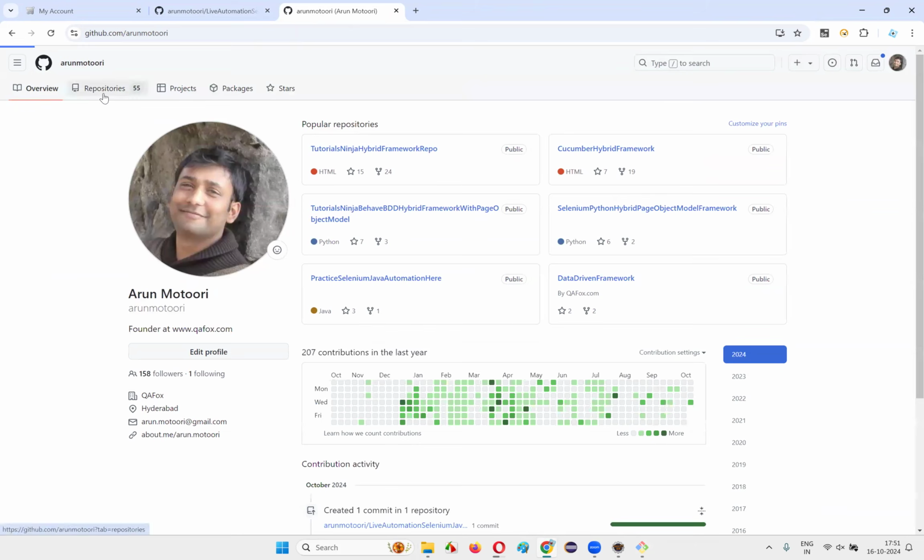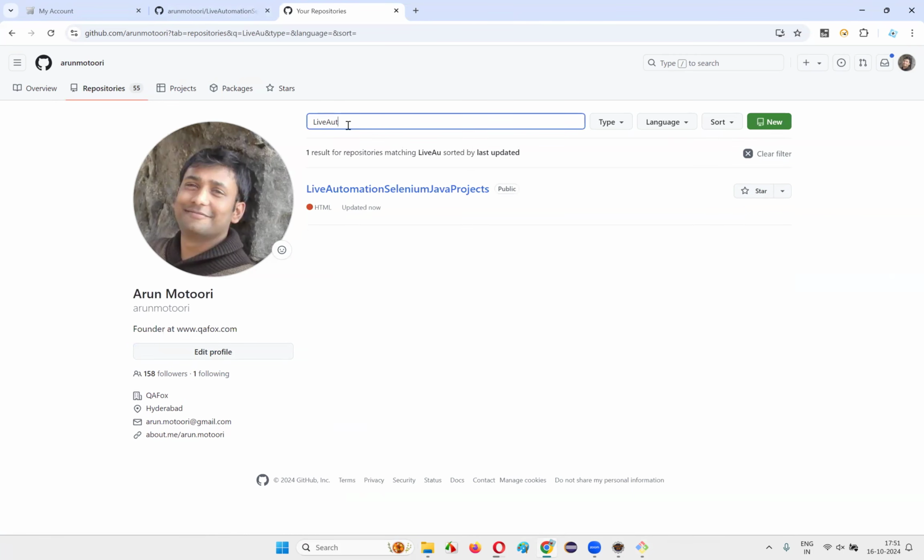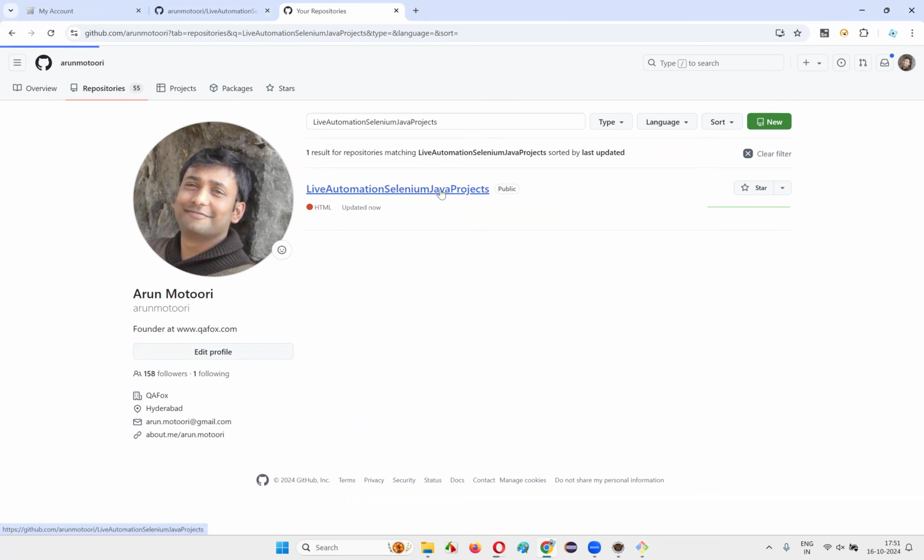Under that, go to the repositories section. In that, you find a repository. Here, search for live automation. It will get filtered. You see, live automation, Selenium Java projects. Search with the proper letters. If you make any spelling mistakes, you will not get this repository. Click on this. This is the repository.